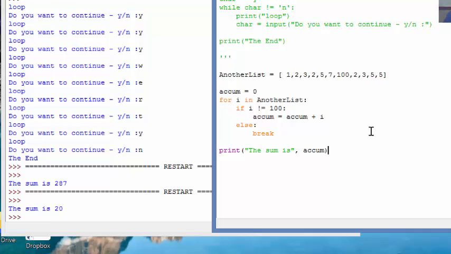So what happened is we went into the loop. We checked to see if we see 100. If we don't, we add it to the accumulator. But then once we saw that 100, this was no longer true. We triggered the else and we said break. Get out of here. Go ahead and break. And then once we broke, we came out of the loop and we printed the sum is accum. So that's an example of a sentinel loop.